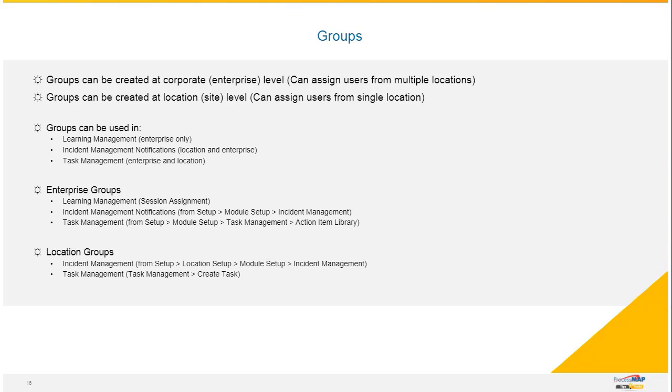And groups can be used in 3 of our modules in learning management. And with learning management, we only use enterprise groups. They can also be used in incident management and task management, where you can use both location and enterprise groups.